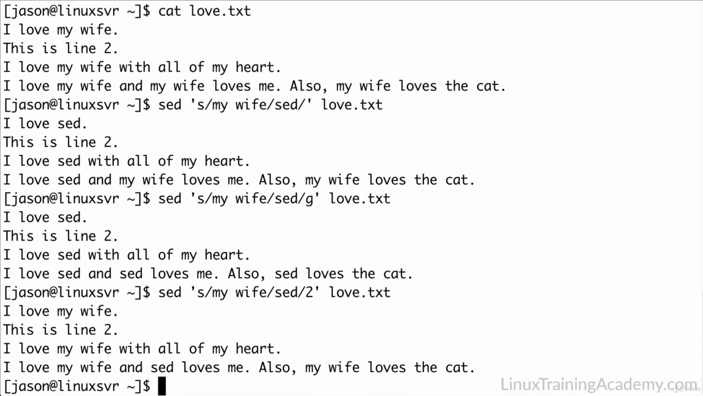This time, none of the first occurrences of the text of my wife were replaced, but only the second occurrences were. On the line where only one occurrence of my wife existed, that line was unaltered because there was no second occurrence. On the last line where my wife appears 3 times, only the second one was changed.